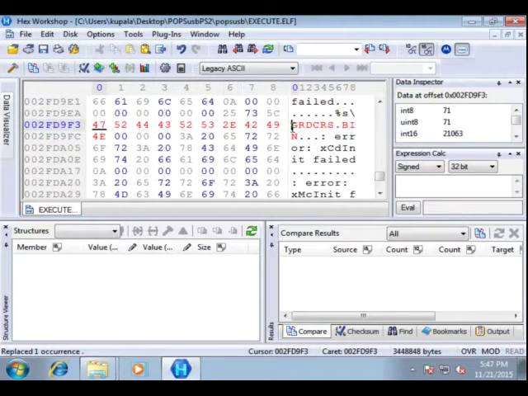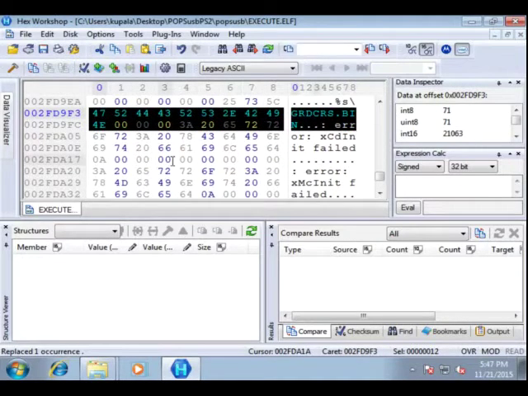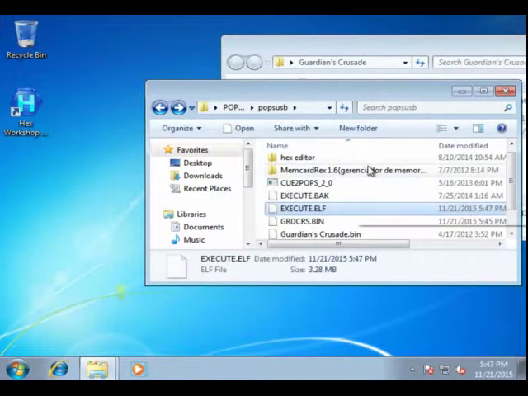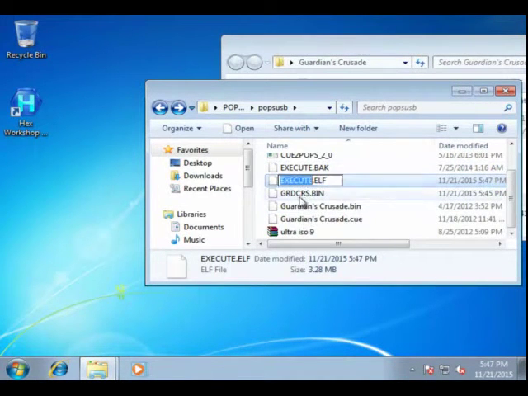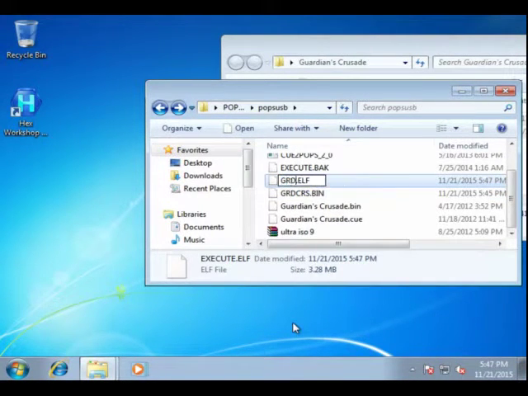So as you can see, it says GRDCRS.bin, that got replaced. Now we're going to save this, and now we should have execute.elf and GRDCRS.bin. You just want to go ahead and rename the ELF to the same thing. That way you can tell what this is. This ELF will run that.